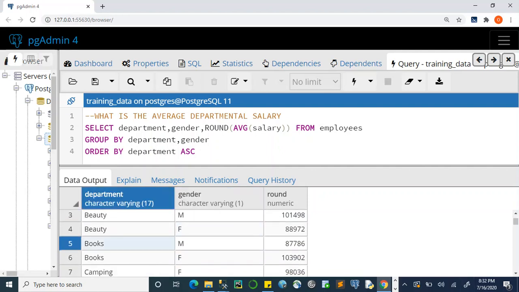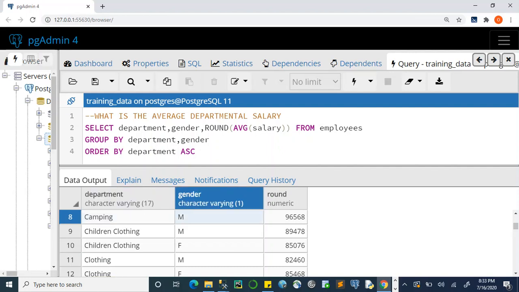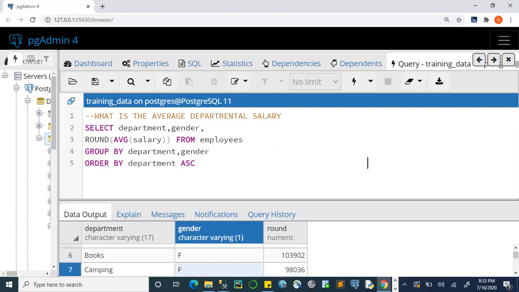We go to books, it is the same. We go to camping. So we have two occurrences of each department, one representing the average salary of male employees, and the other representing the average salary of female employees. So spend time, go over this query, make sure it makes sense to you. That way, you don't forget the concept and the principle.